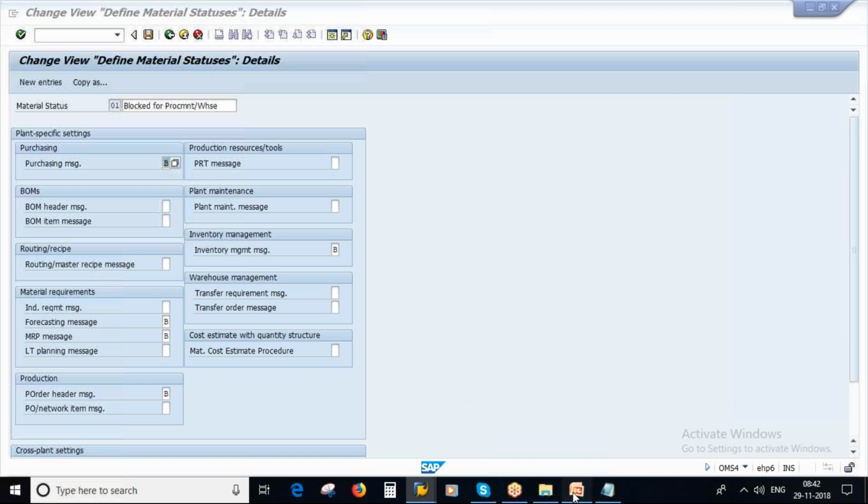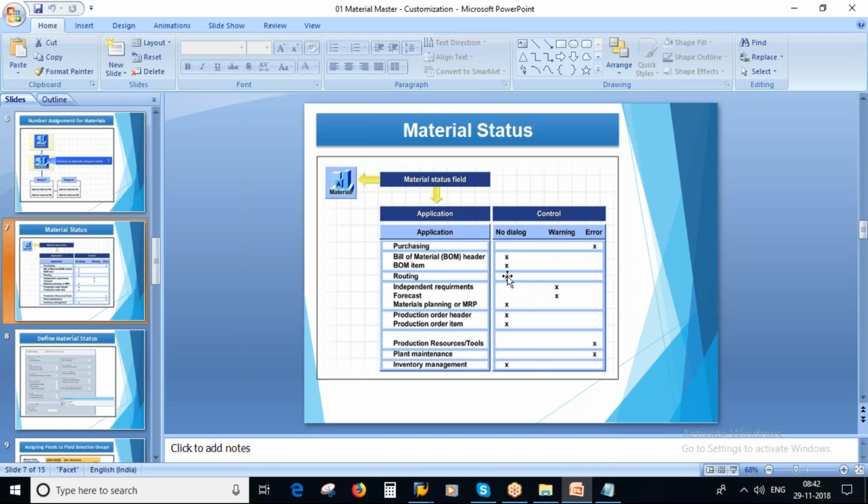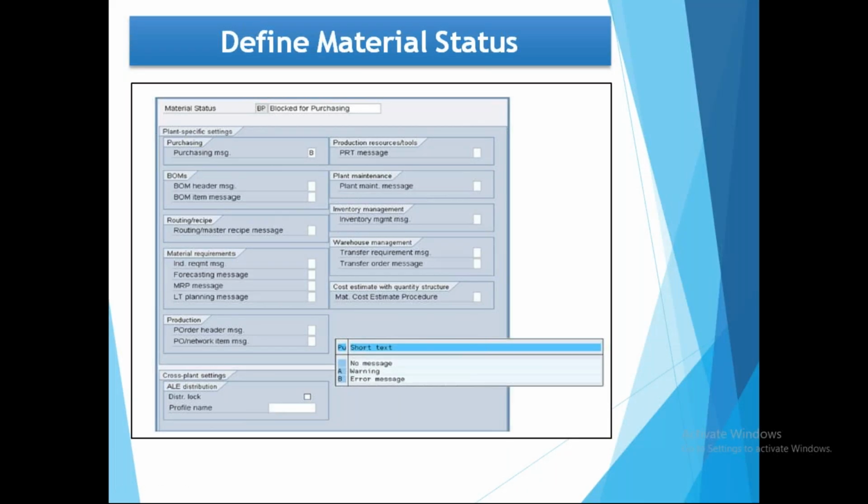So if you see here, this is the one: control, error, warning, or no dialog. Suppose if you maintain blank, the system will not give you any message. If you maintain A, it will give you a warning message. If you maintain B, it will throw an error message. So in our case, for purchasing, we maintain it as B. That means this material, with this material status, will not be allowed to do any purchasing.